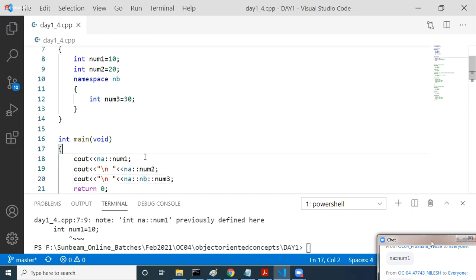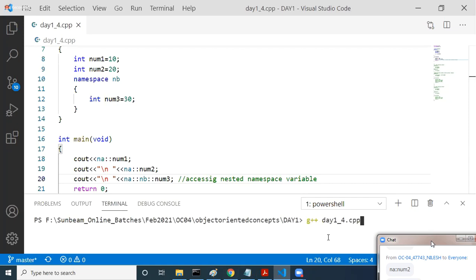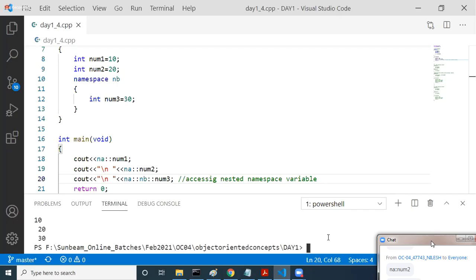So first 10, 20, 30. This is called as accessing nested namespace variable. Let me just compile the code and check the output. Can you see the output? We are getting 10, 20, and 30. Have you understood nested namespace?